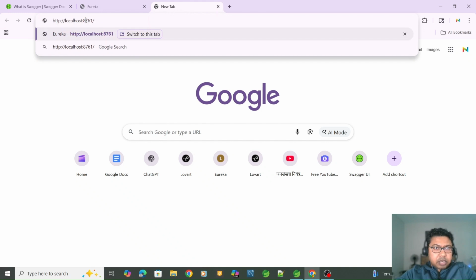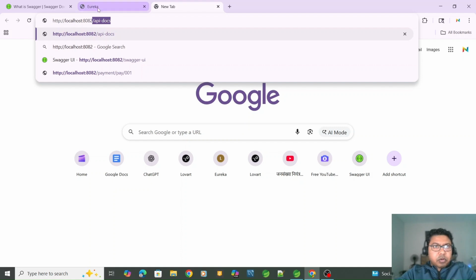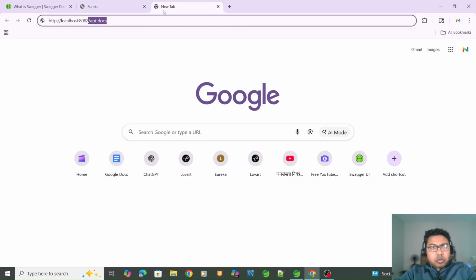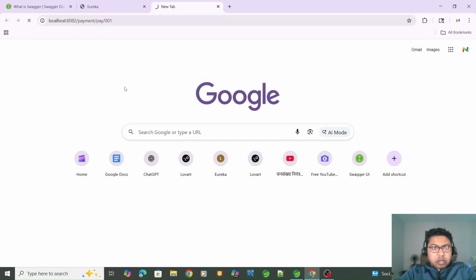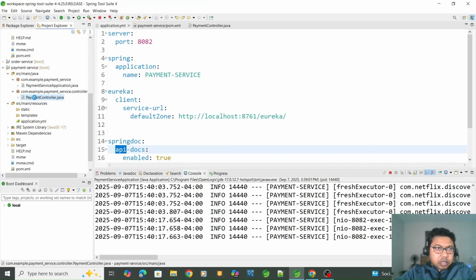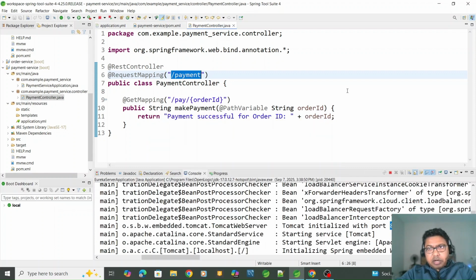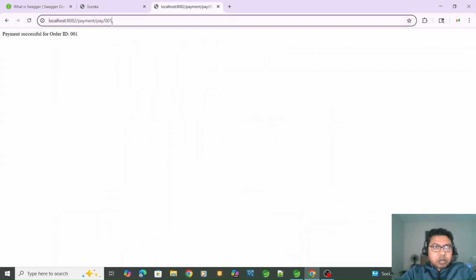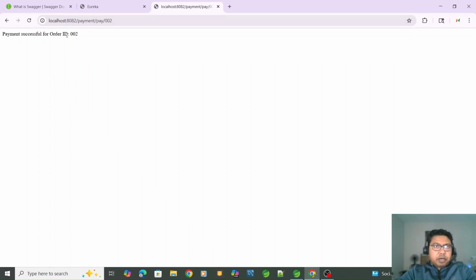So let's separately invoke that on 8082, and this is the URL. Just to see this controller, if I come to the payment service's payment controller, you see the request mapping is payment, pay, and then I'm passing the order ID. If I pass order ID 2, this response is coming from the payment controller. So I'm hitting the payment service.